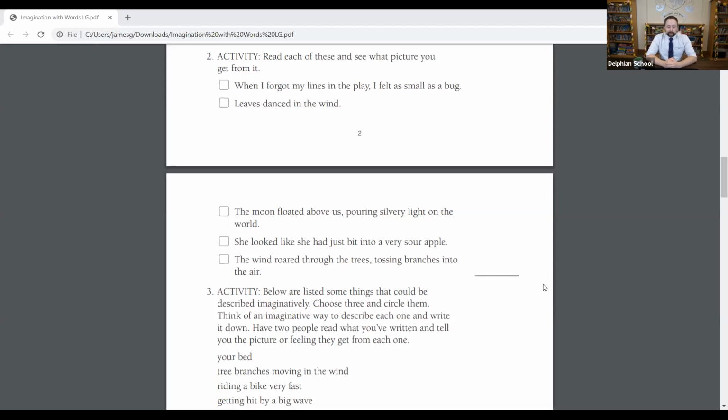"The moon floated above us, pouring silvery light on the world." I really like that image. That's pouring silvery light down. You can almost get the image that the moon has like a big pitcher of light that's pouring it out. It's pretty fun.